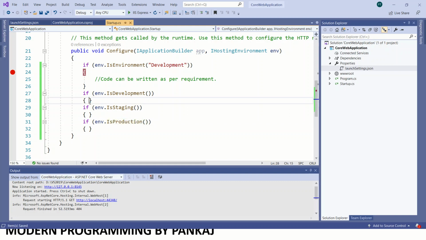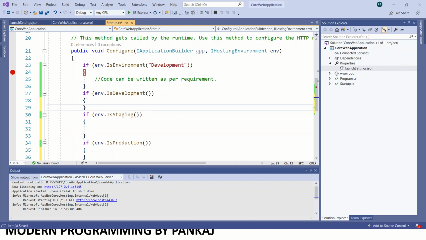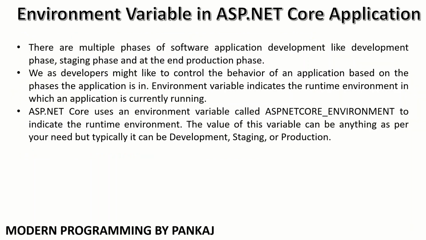If you are hosting your application in the production environment, then you can use this environment check. If you are hosting in a staging environment, you can use this one. And if you are using a development box or development environment, you can use this extension method to get it. So this is how we can use the environment variable in our application. We can set multiple environment variables if required, as I explained, and we can have whatever value we want. Typically we use IsDevelopment, IsStaging, IsProduction, all these things.